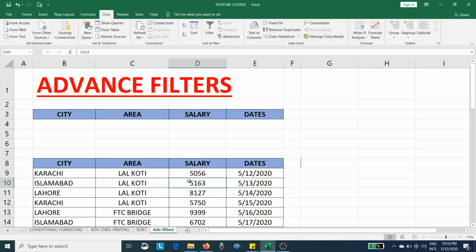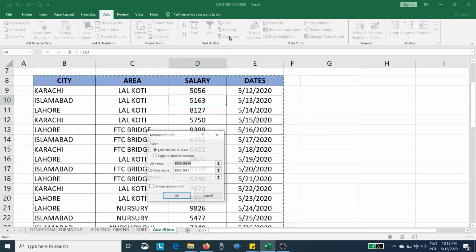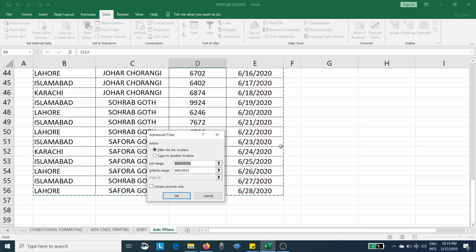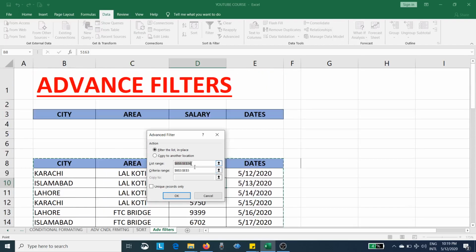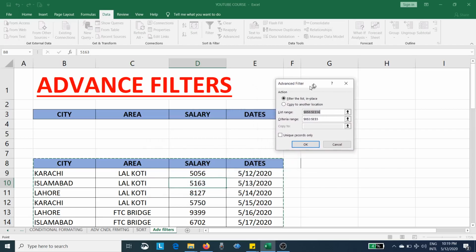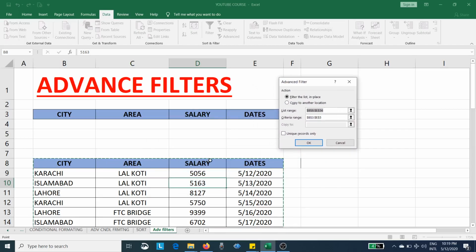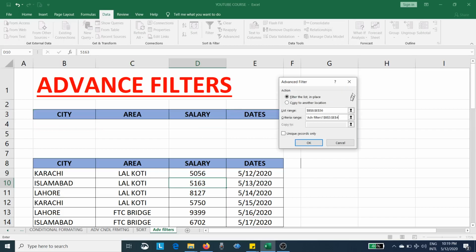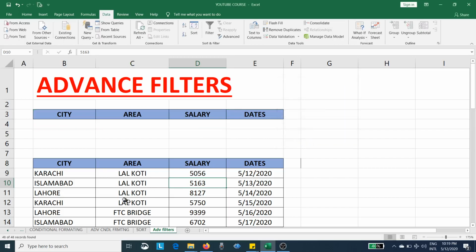Go to any cell of your range and then go to advanced filtering. It will automatically select your range, but in case you want to verify, just check if your range is completely selected or not. The range should have headers also, because advanced filter works with headers. Now we need to define a criteria. Our criteria will be this, and then we will press OK.